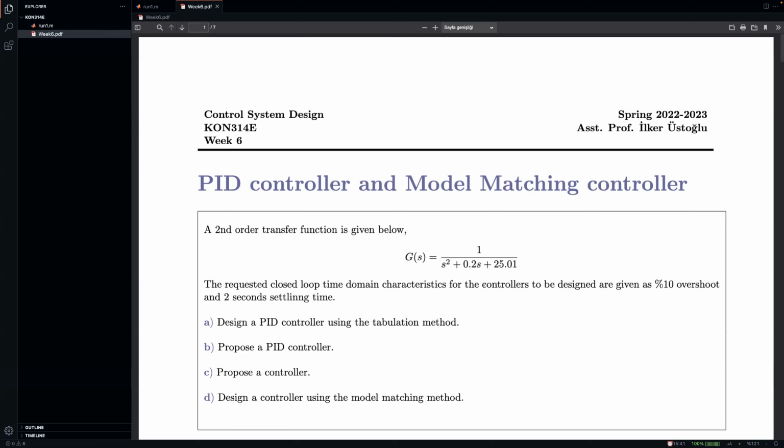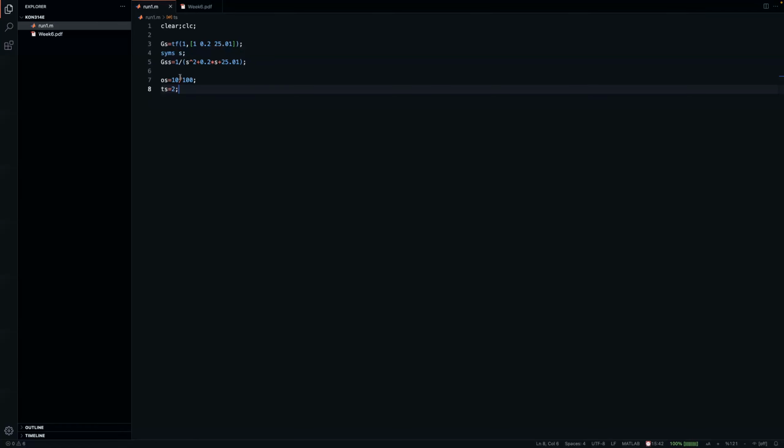Now we have a second order transfer function with characteristic polynomial s squared plus 0.2 s plus 2501. And then we have our requirements as usual, where we are looking for 10% overshoot. And then again, not 4, but this time 2 seconds of settling time. Now I have already defined my transfer function using TF and the symbolic toolbox. I have the 10% overshoot and the settling time requirement here.